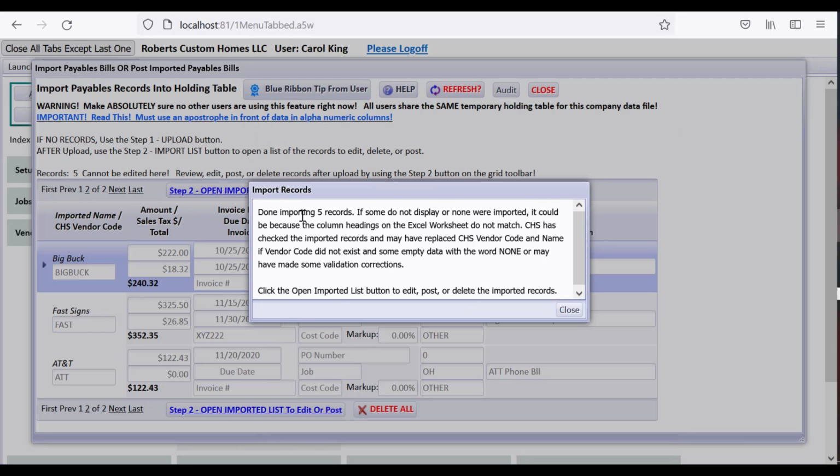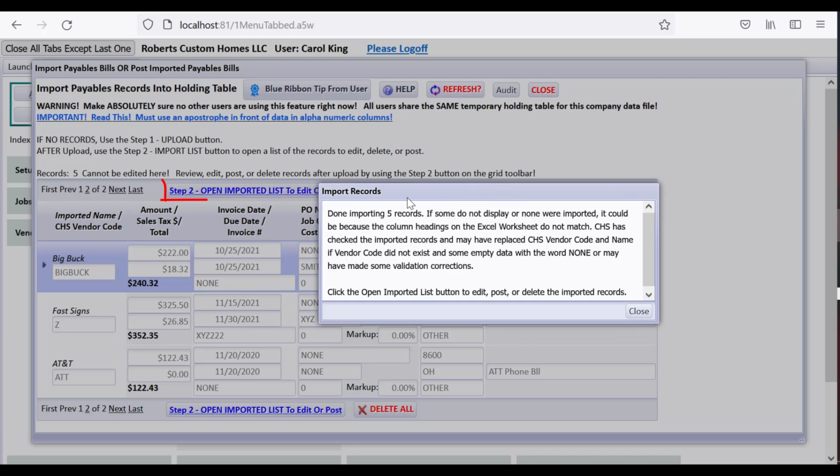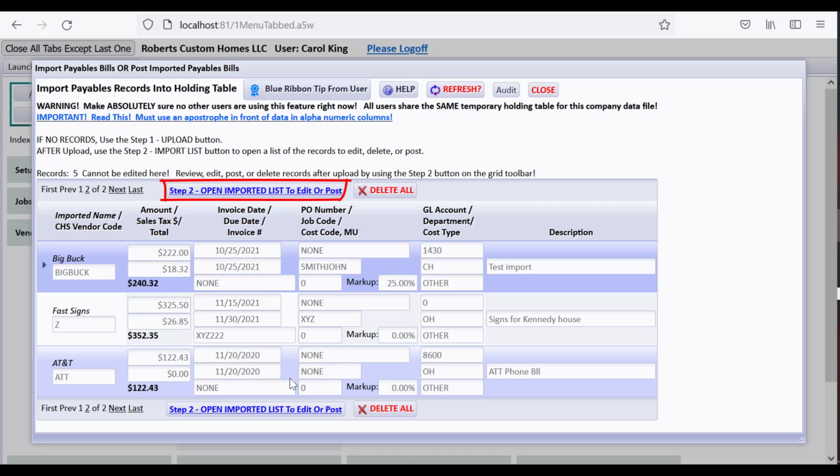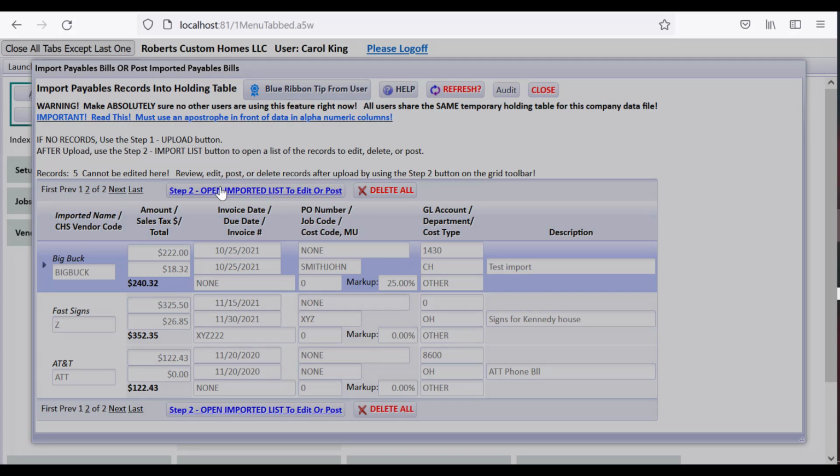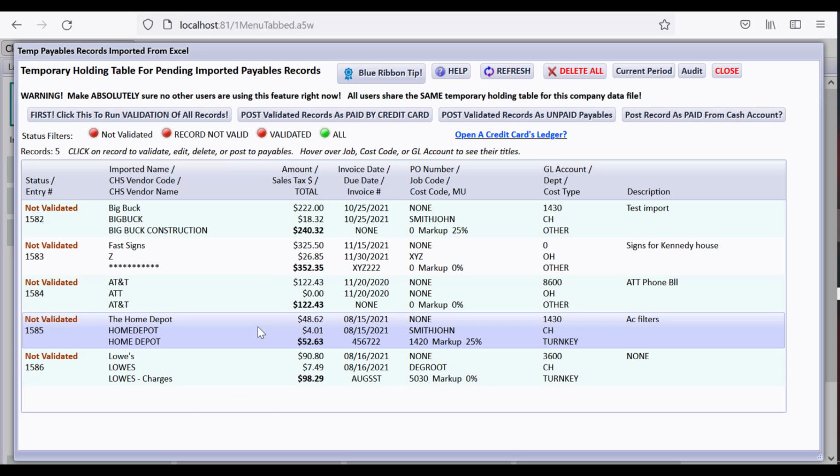It tells me 5 records have been imported. Now what's different from previously is it's telling you down here, click the Open Imported List button to edit, post, or delete the imported records. So that's a step 2 button here that's Open Imported List. Let's do that. You will not be using this screen actually, it's just here as a loading screen, so we need to move on to a nice list that you can use for things.